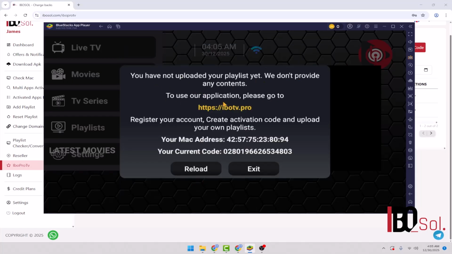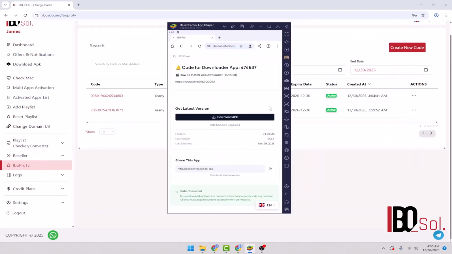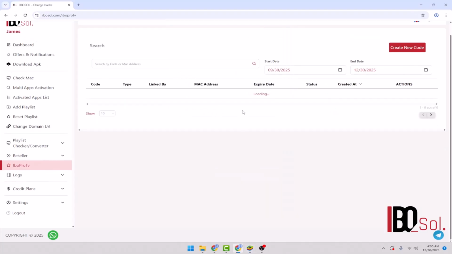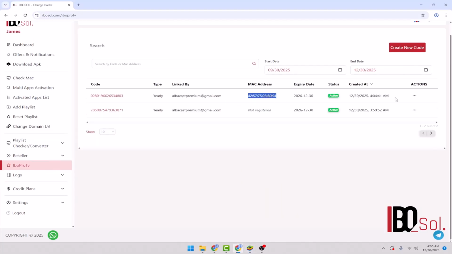Now it needs a playlist that I'm not going to add. But we can see on our panel that when we put our code on app, on our panel, we have assigned a MAC address to that code.